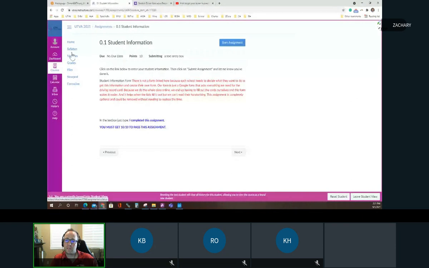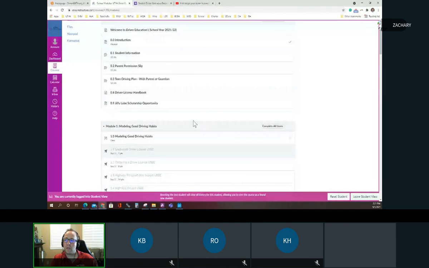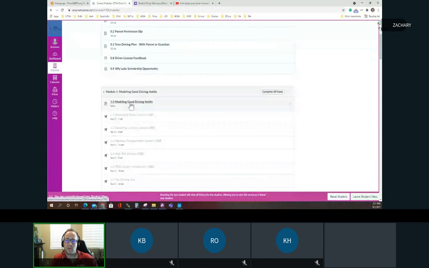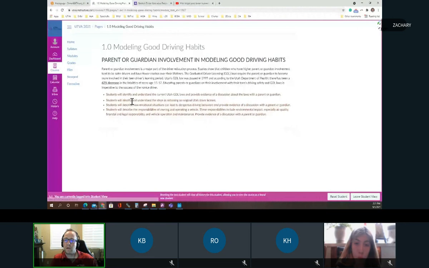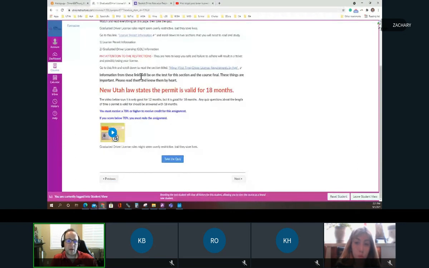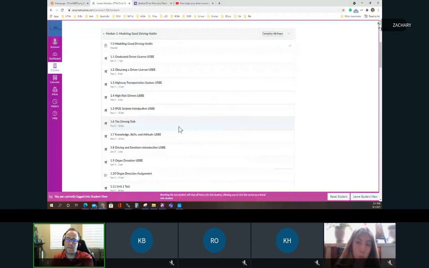If you go to modules, this is maybe the best thing to do. You can just go to modules and start doing the assignments. You can see everything's locked until you complete the one above it. So if I go to modeling good student habits, go right here, go to next, and then you have all of your assignments that are built on here. Just so you can keep track, if you look at the modules real quick, you can see there are five different modules.